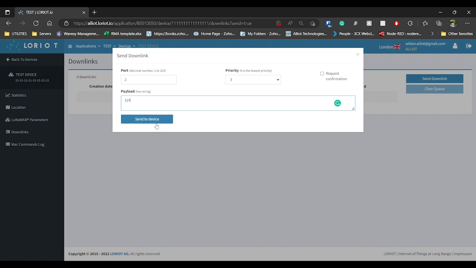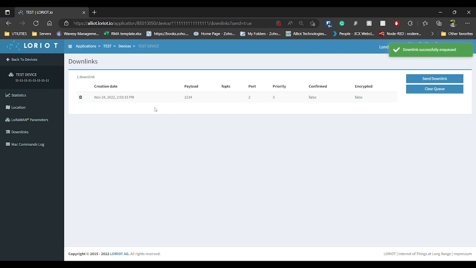So let's do this, for example. And you can see the downlink has been queued for now. And once the device sends the next message to the server, it will automatically obtain this downlink and change, for example, its configuration or the uplink time or whatever downlink you queued. It will be applied to the sensor.